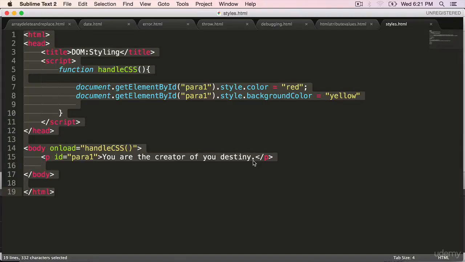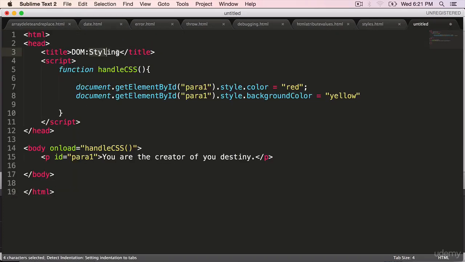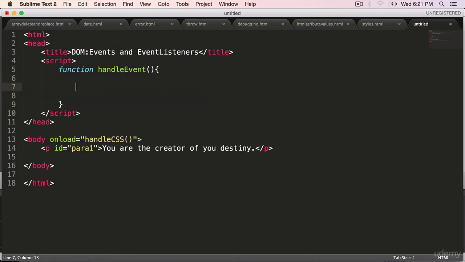In this lecture, you will learn how to dynamically add events or how to dynamically handle events by using event listeners. Get started by copying the contents, new file, paste it, change the title to DOM, events and event listener or listeners. Change the method name to handle event, clean it up, remove the paragraph.